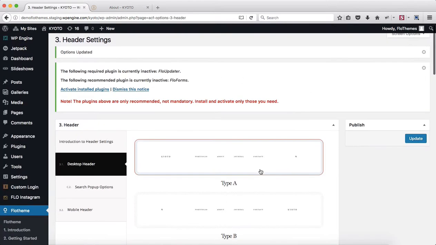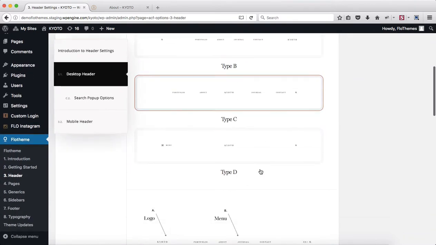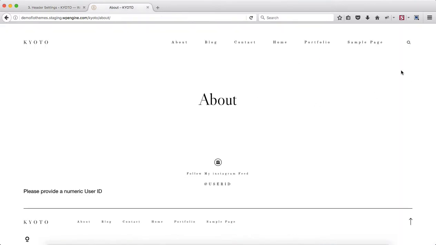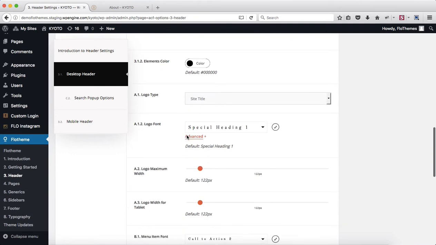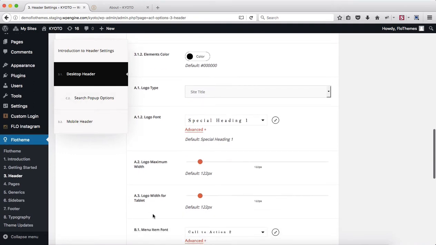Alright, so the same process would apply to your social media icons. If they show up in the following area, they will change according to the color that you select. Alright, so next we have our logo settings, and everything is listed under letter A. Now there are three different types of logos.